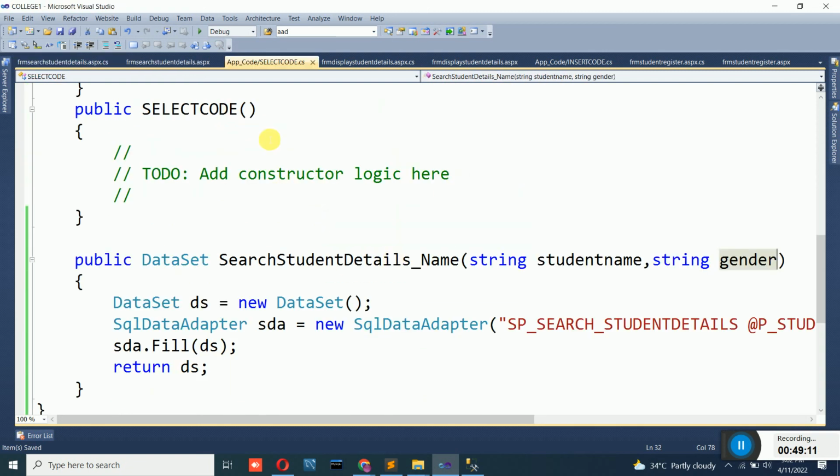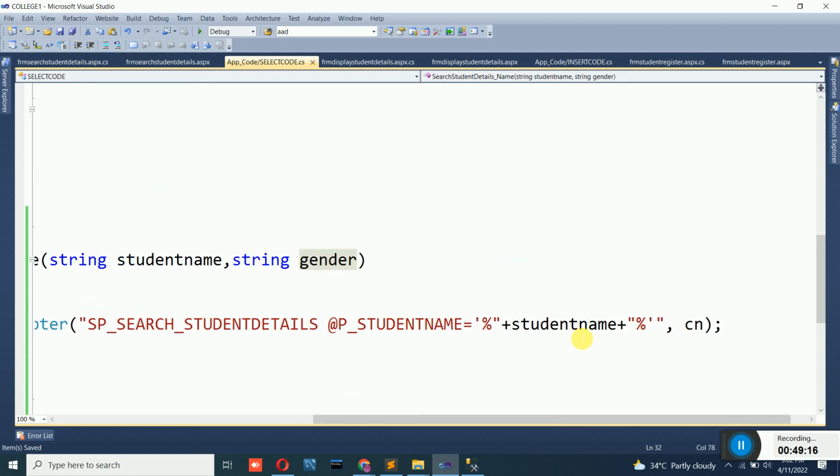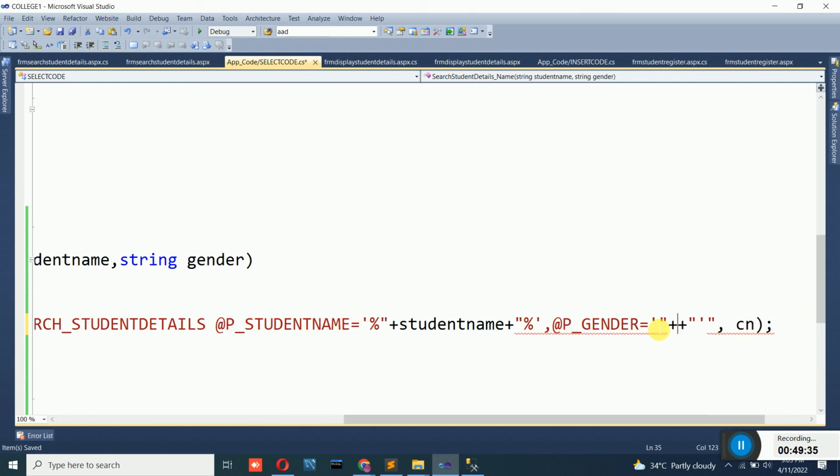So in my select code there are two functions. The third thing I have to do is add one more parameter, comma, at p underscore gender equal to, same thing, single double plus plus double single. Percentage is not needed because they are fixed values. With a name, there can be extra letters before or after. Here, for any student, the gender will be male, female or trans. So there is no extra letter, so I need not give percentage here. So here I will give gender.